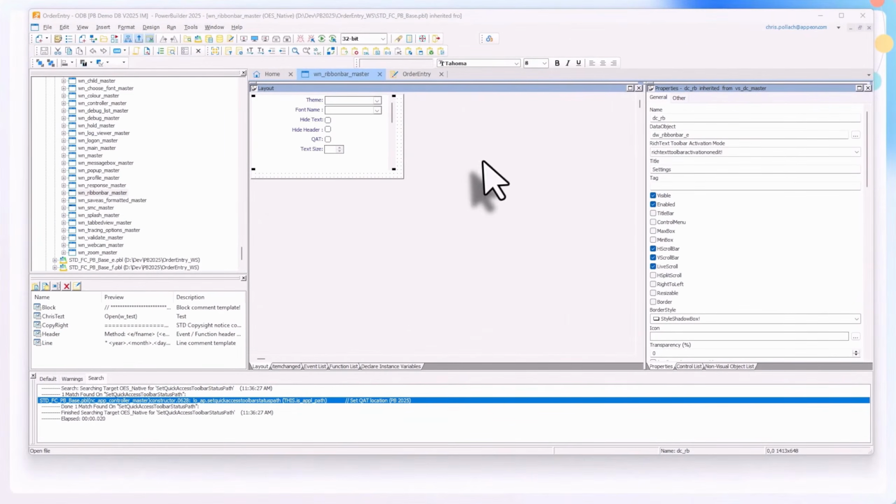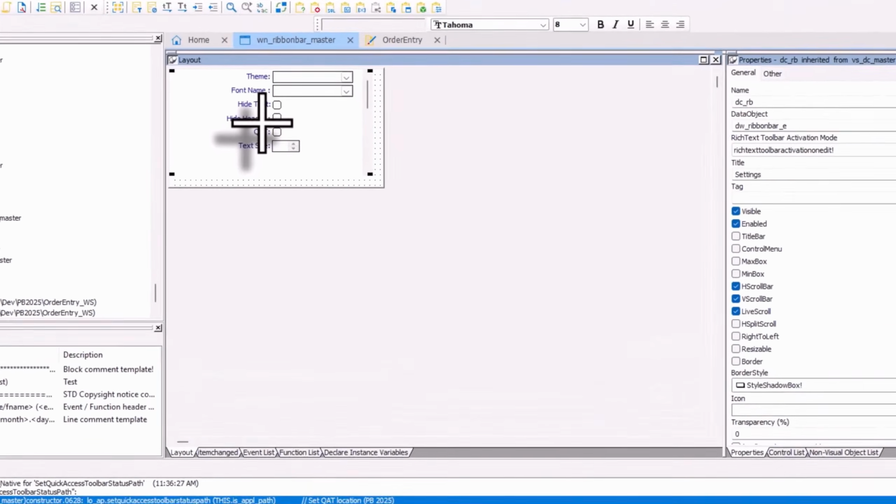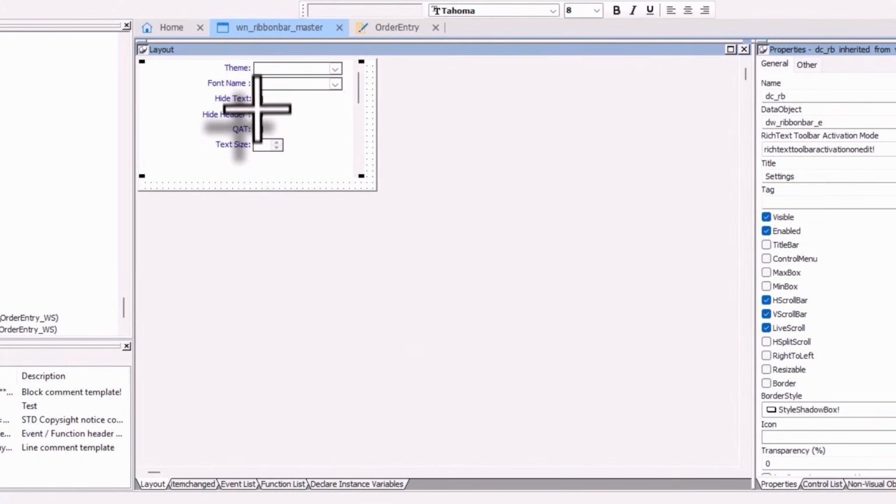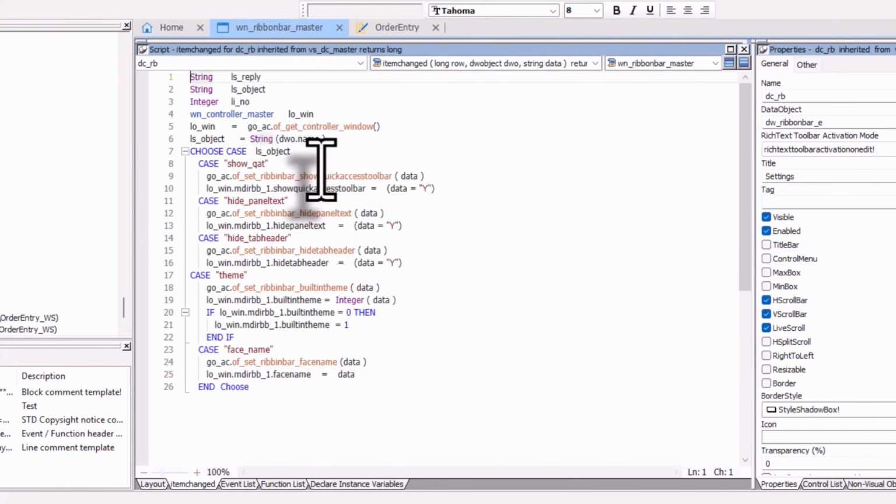So returning to the PowerBuilder IDE, let's have a look at this window that I created called RibbonBar Master. Inside of that is a data window, and the user can actually change the values in this data window. Let's see what happens here. You notice here in the item changed event, I look and see what's being changed.